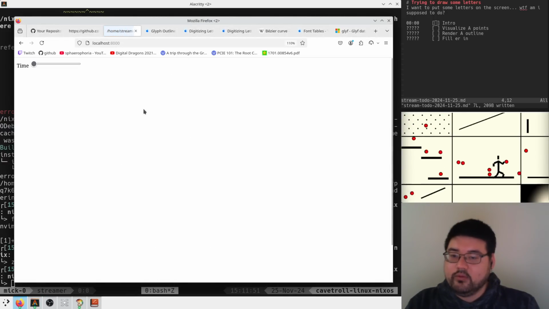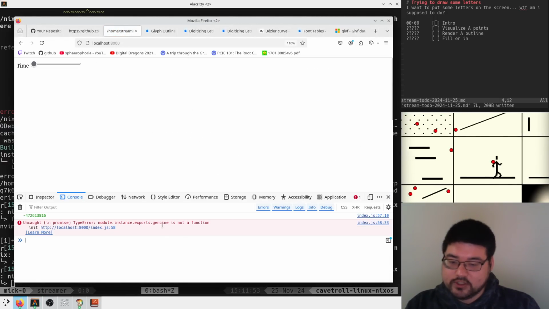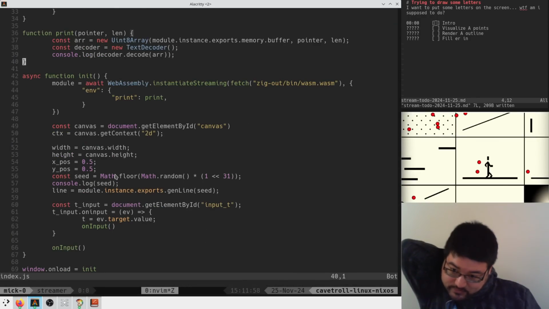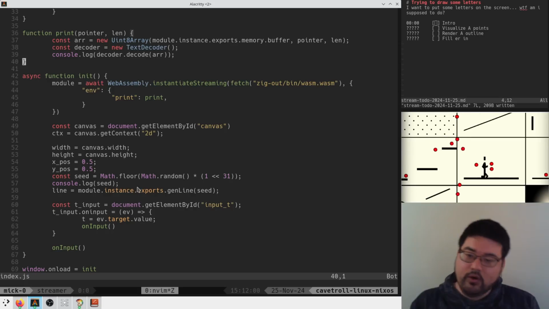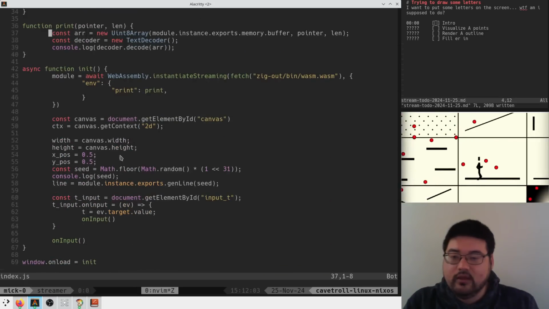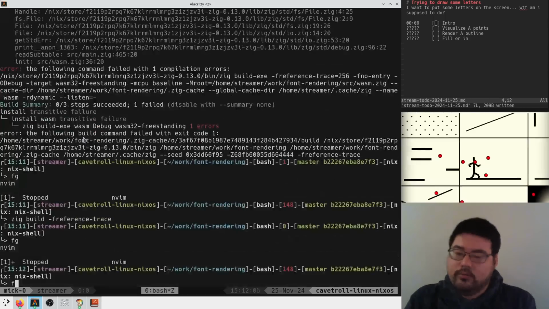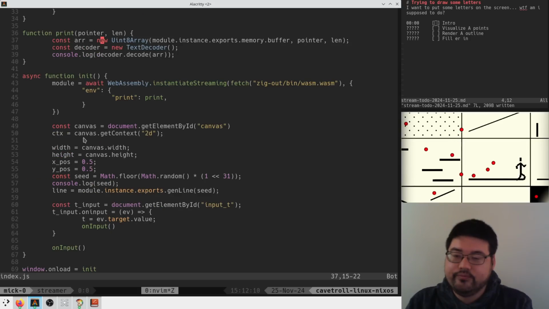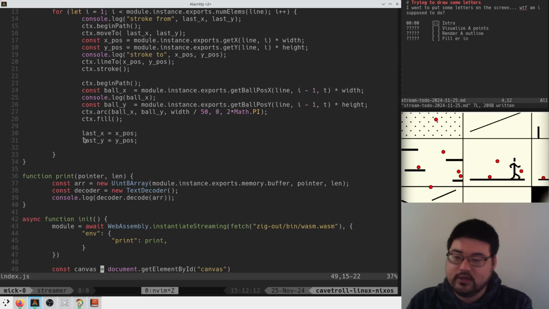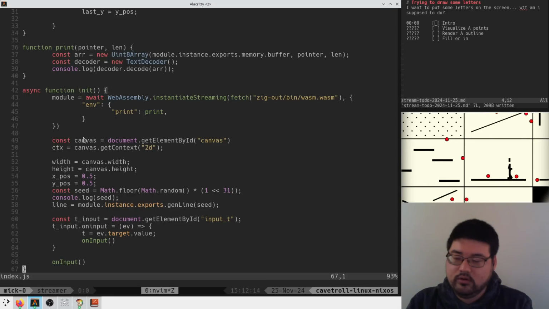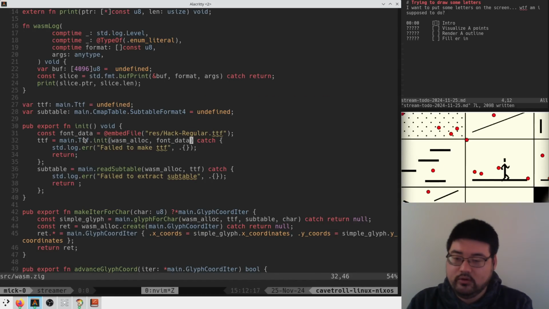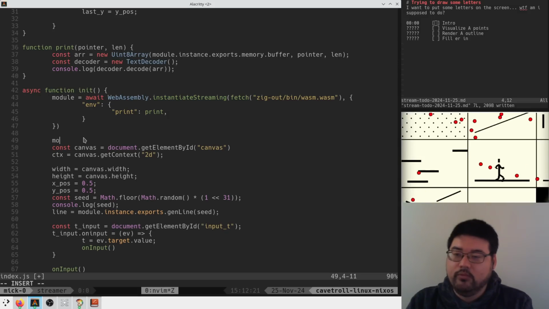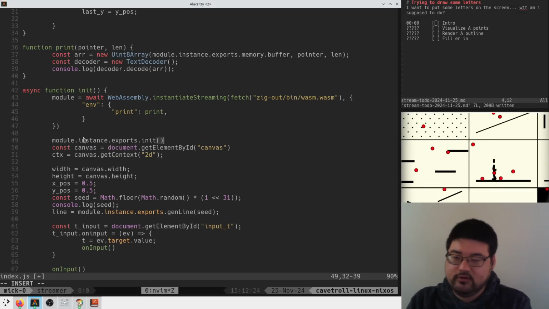Okay, so now if I refresh this thing, what happens? He's mad because genline is not a function. So in our JavaScript land, we have a canvas that we've opened up that we can do whatever we want on. We just have to do the right thing. What are our APIs here? We have init. Does init return something? No. So here we're supposed to call module instance exports init to get our TTF, right?